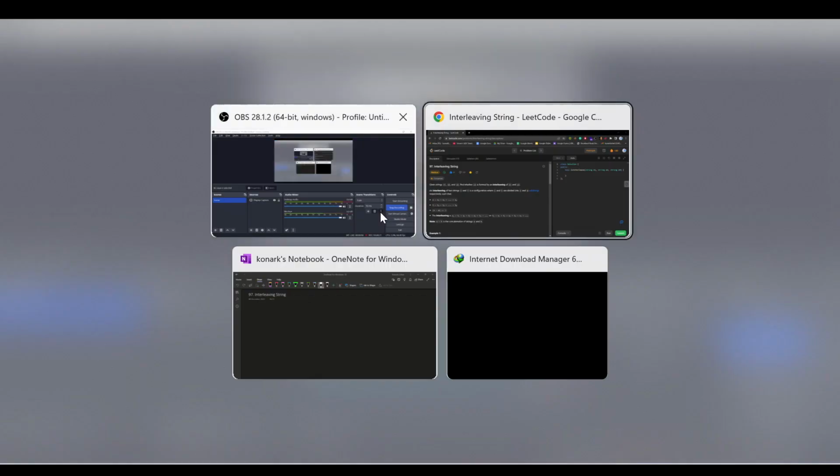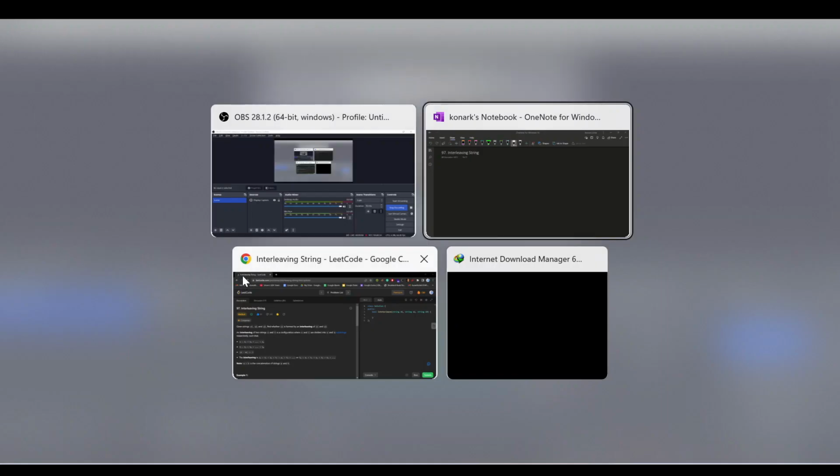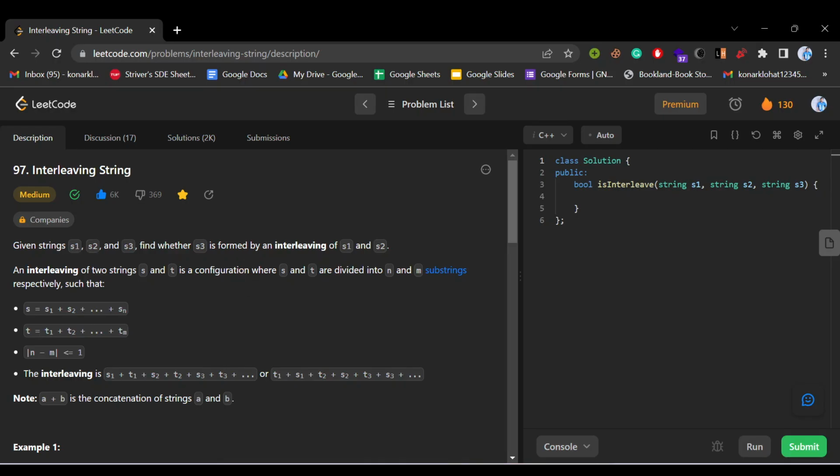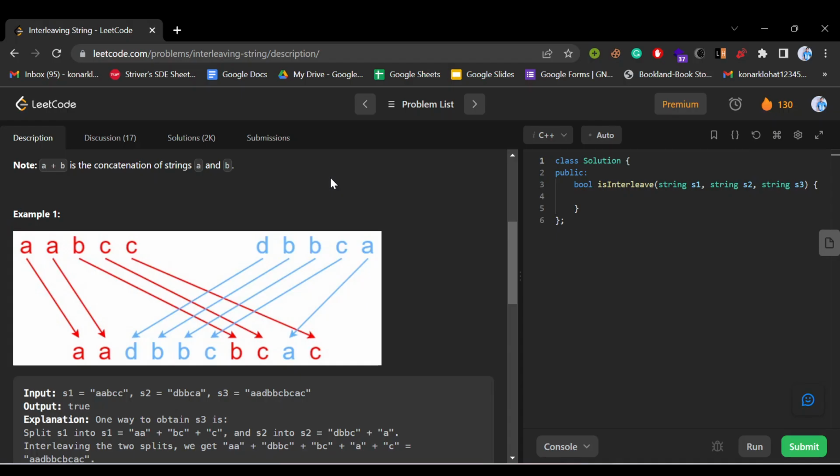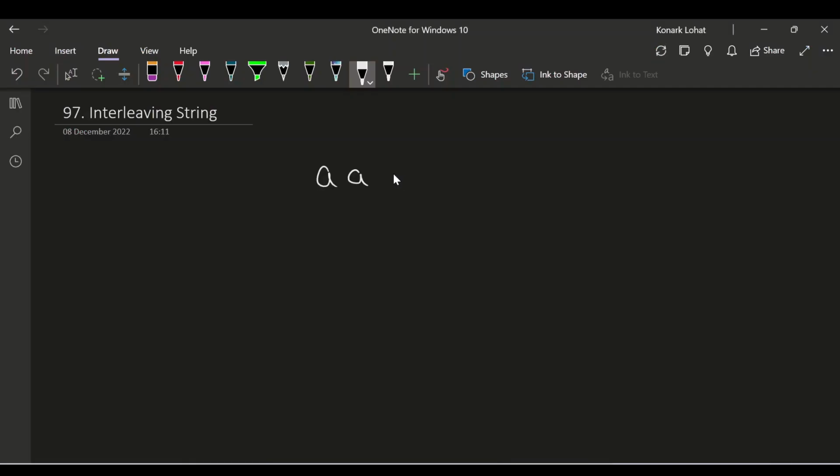So what do we mean by interleaving? For example, let's consider this test case. You have A, and then you have B, C, C. So this is your S1 and your S2. Let's say we have S1 of this color, that is red. S1 string is A, B, C, C, right? And then you have string S2, which is of pink color, which is D, B, B, C, A.